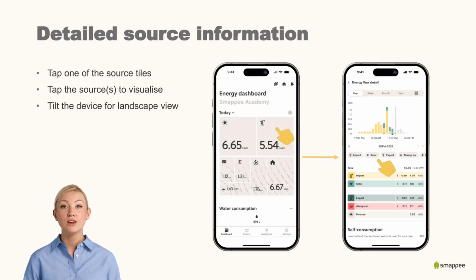Even when the home screen offers a way to get aggregated data over a longer period, it is still possible to get even more details on sources and consumers. Let's start with the sources. Just tap one of the tiles in the Sources section to jump to the energy flow details. The screen is split in two parts. The upper part displays the graph for the selected period, while the lower part shows the totals and cost. Between the two parts, you can choose which sources are visualized. Simply tap on the source to activate or deactivate it.